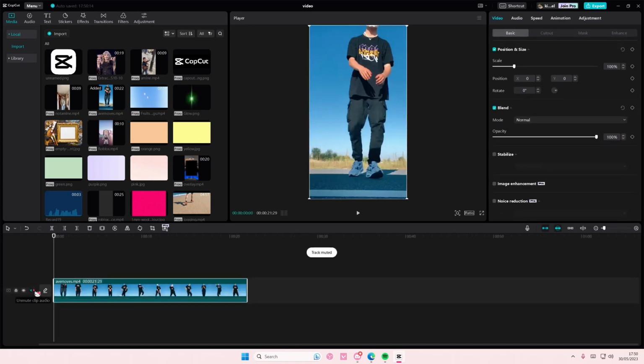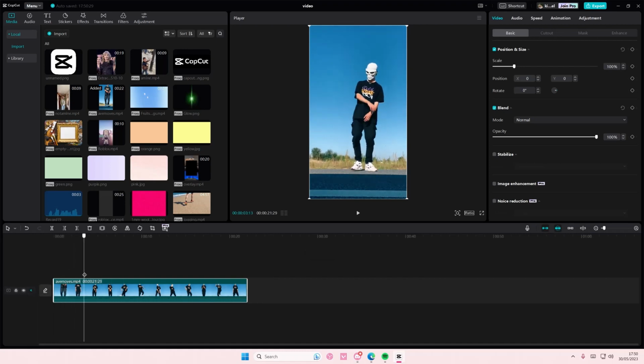In this video I'll be showing you guys how you can create this velocity edit on CapCut PC. So we're just going to go to the part where he starts dancing, like here I guess. I'm just going to split it.